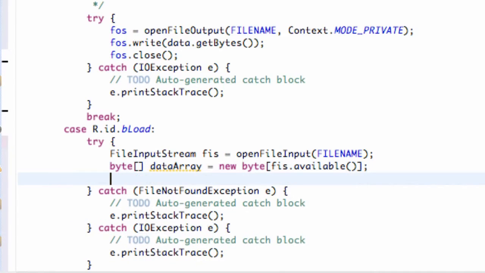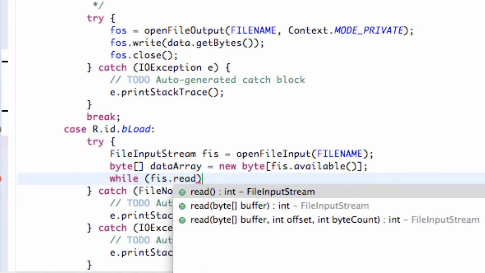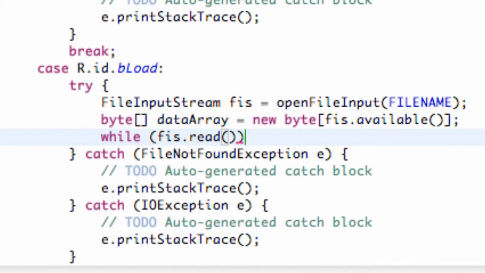And now what we're going to do is we're going to say while fis.read, and we're going to say read data array like this, and I'll explain everything as we go here, does not equal -1.